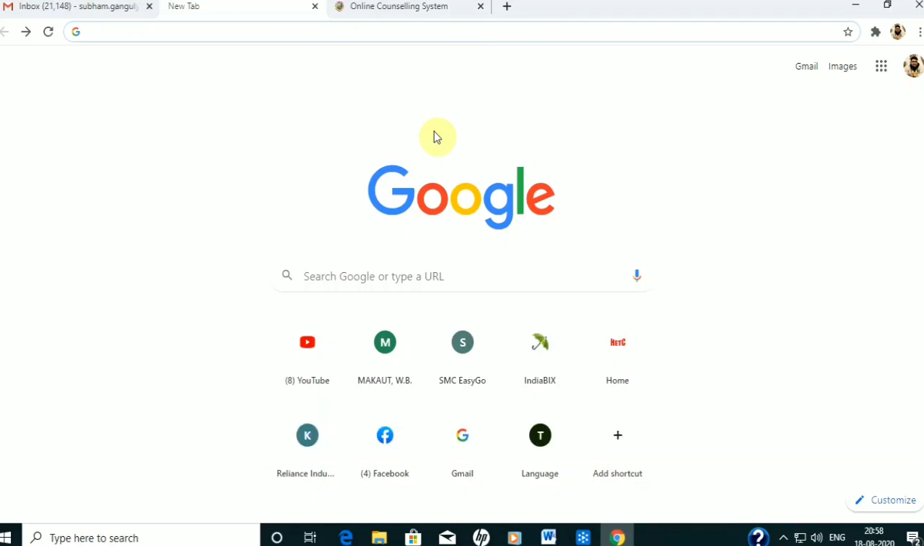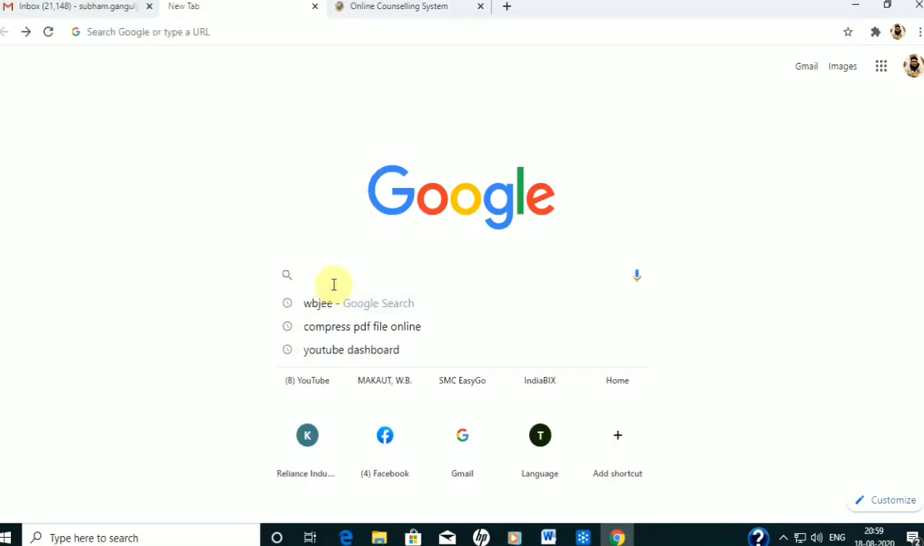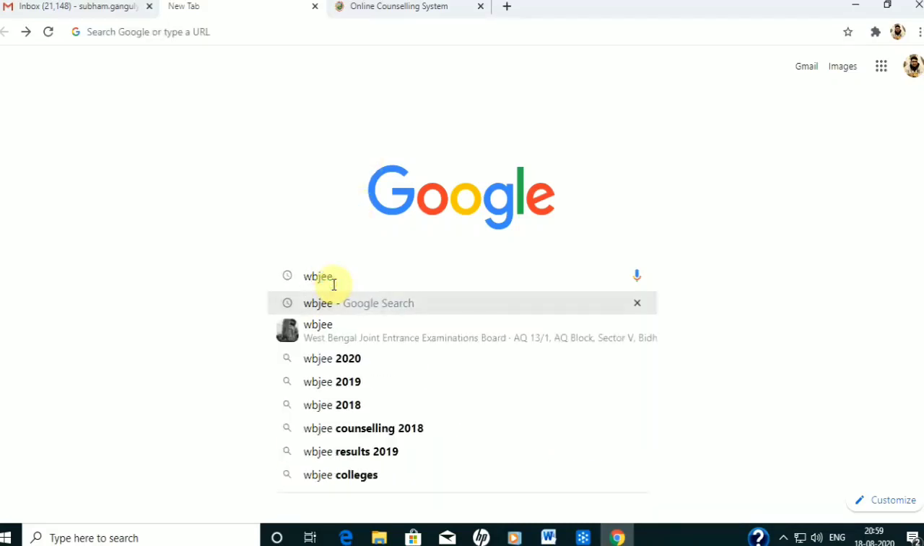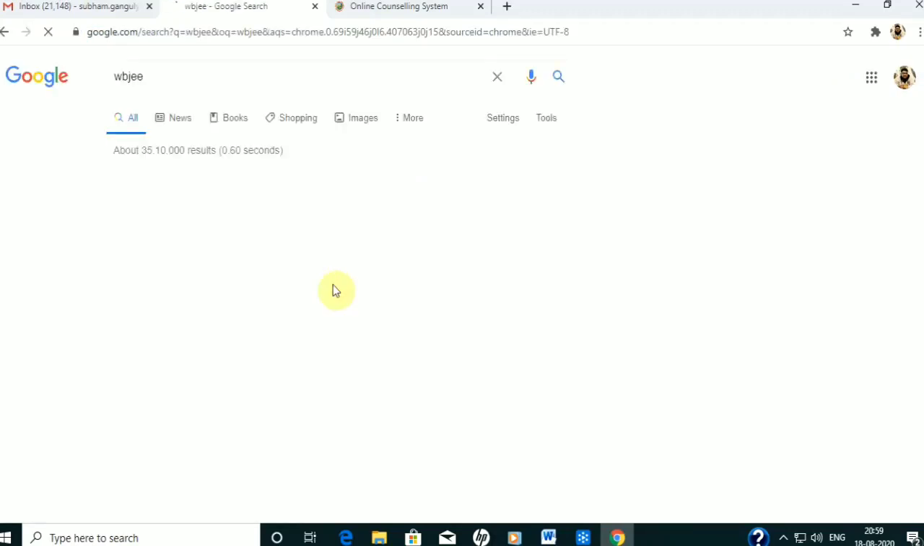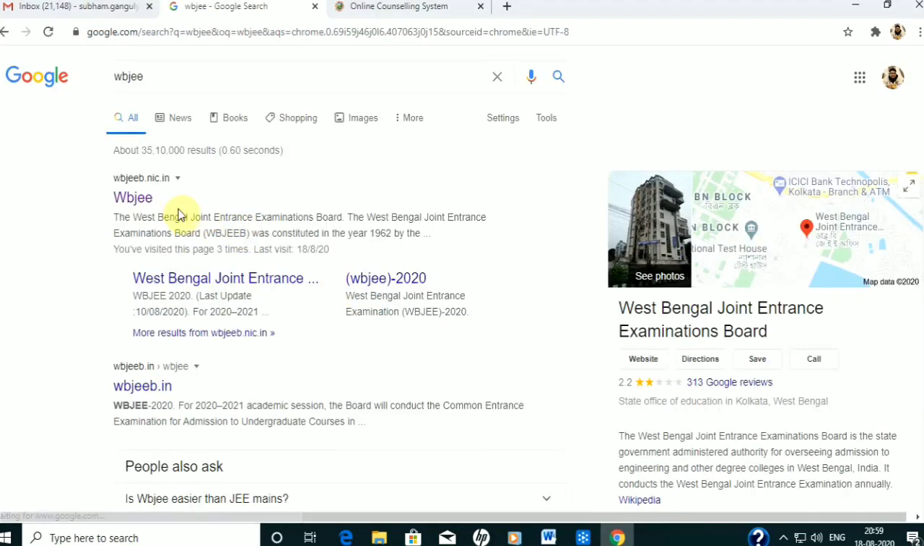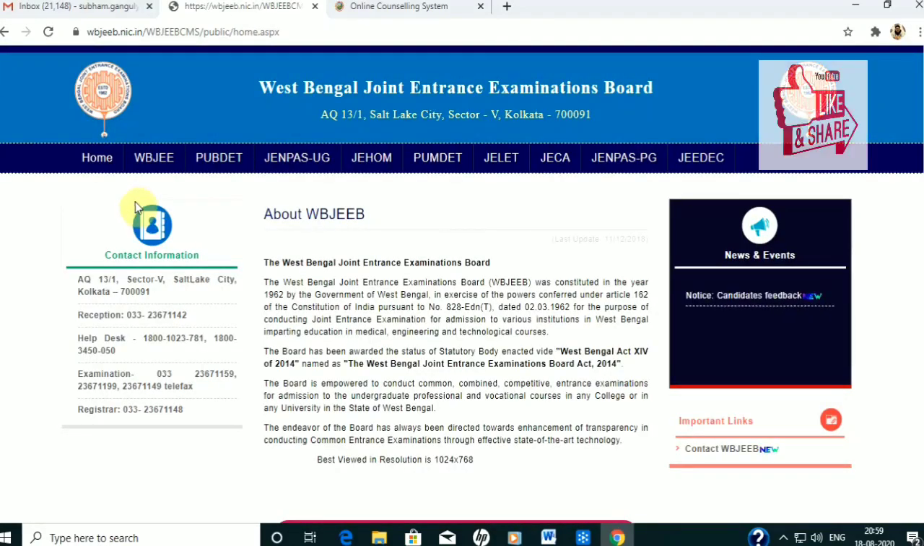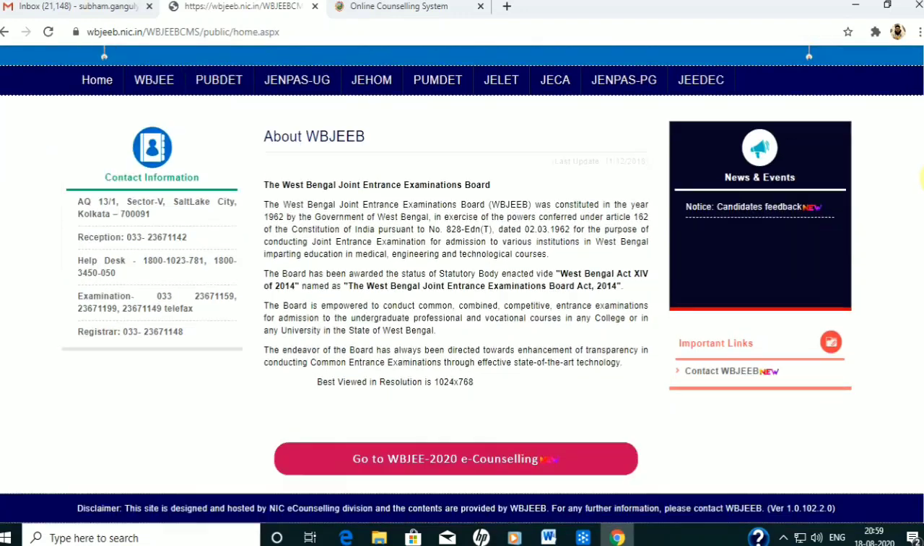So before I start the document upload section, I have to log into that profile and then start the remaining process. So what to do here? First we'll type WBJEE in the Google search bar. As I put WBJEE, I get the first link. The website is wbjeeb.nic.in.